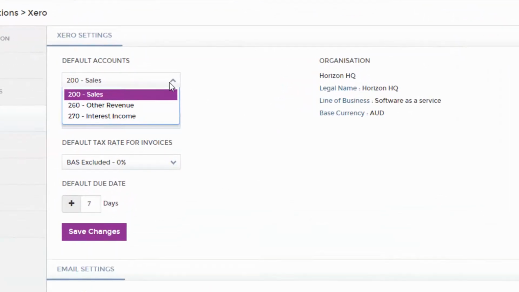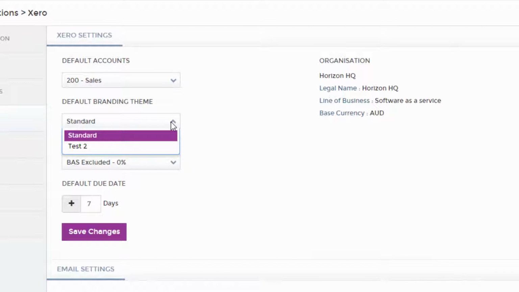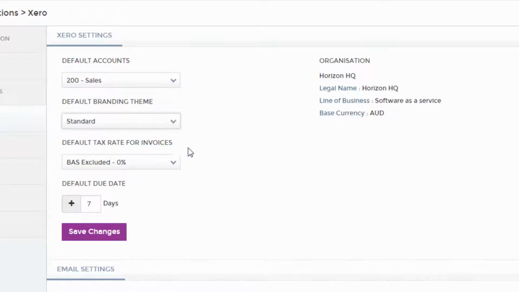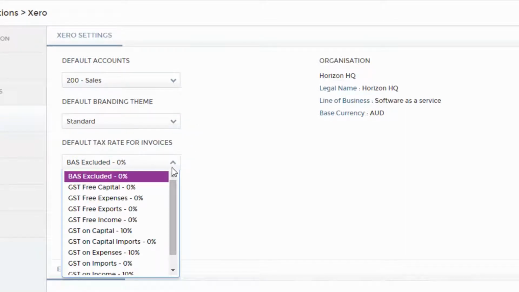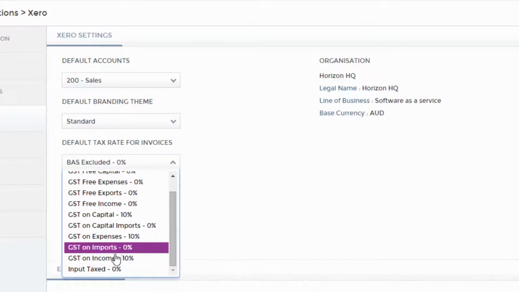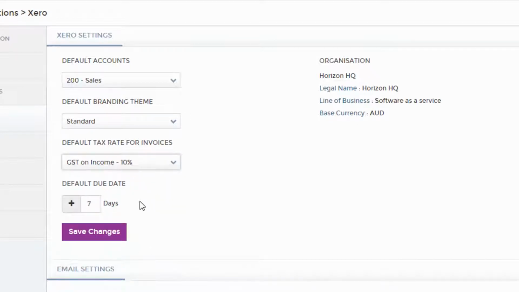1. Which account should invoices be raised into? 2. Which branding theme would you like? 3. Is there a default tax rate that you need to apply, for example GST? And 4. The default due date, in this case 7 days after the invoice. Then simply click Save Changes.